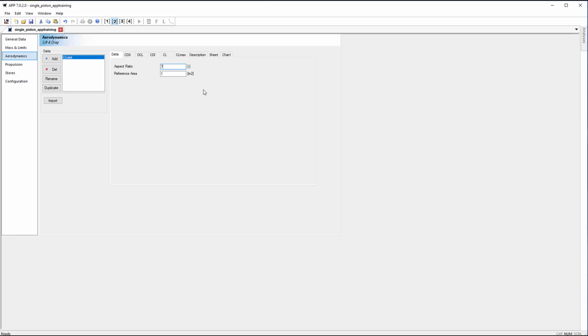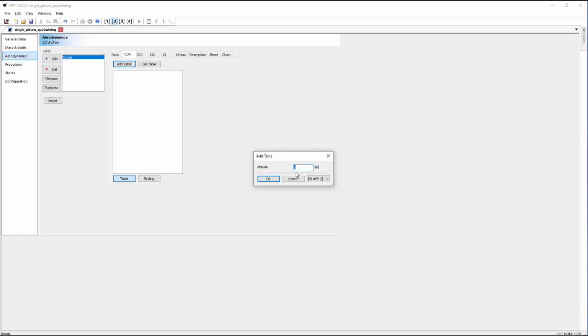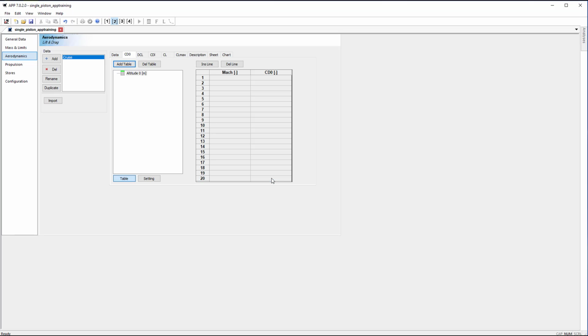So the data tab has aspect ratio, which is going to be 7.7, and a reference area of 14 square meters. Off to CDO, which is going to take it in tabular form. We're going to add a table that's going to be a function of altitude. Note that it is in meters. But if you wanted to change the default units, you can come down to this drop down and select SI or British. Since the data I have is in meters, I'm going to go ahead and use meters for now.